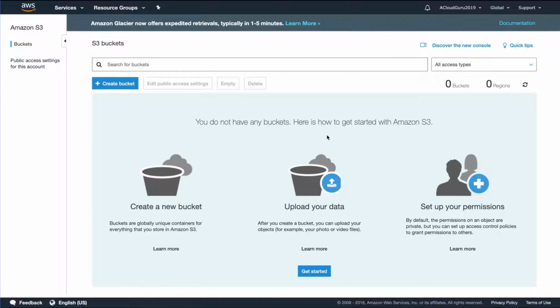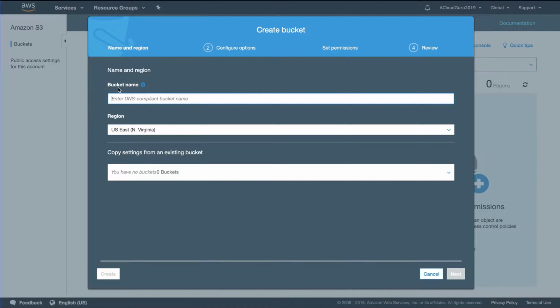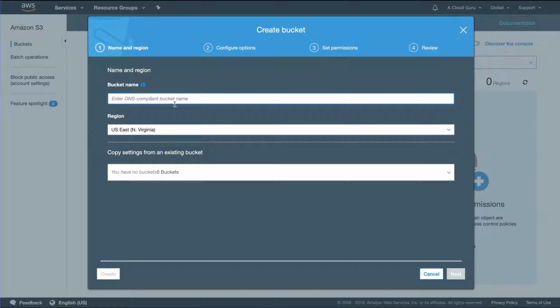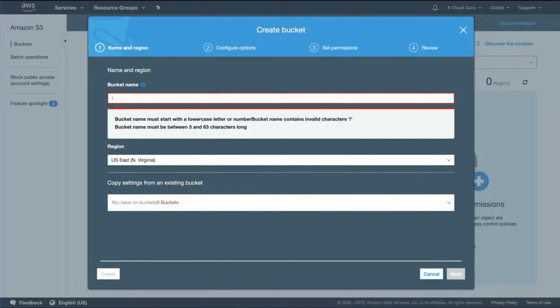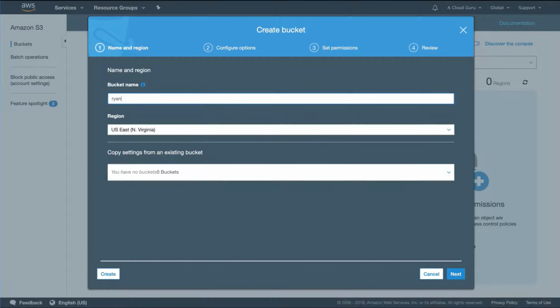Now, I don't have any buckets right now, so I'm going to create a bucket. In here we type our bucket name. You see here it says enter DNS compliant bucket name. Your buckets are always a web address, and DNS compliance just means that it's a valid web address. So if you try an exclamation mark, for example, that's not a valid character in a web address. I'm just going to write Ryan and Faye as my bucket name.